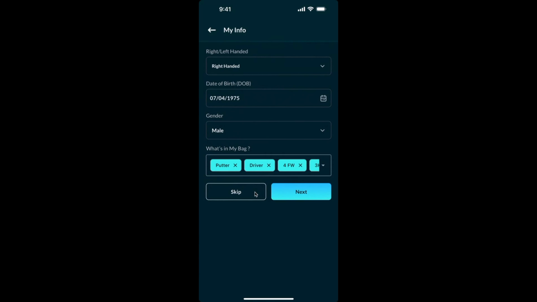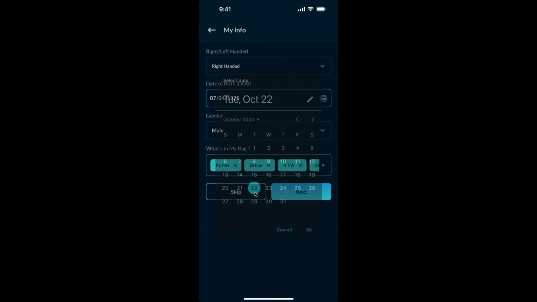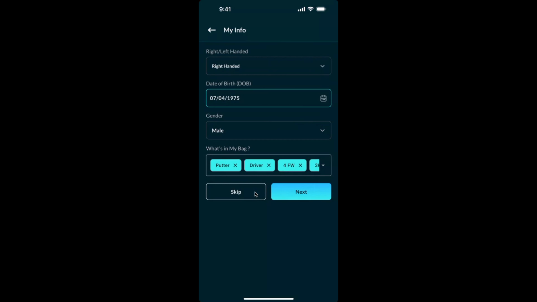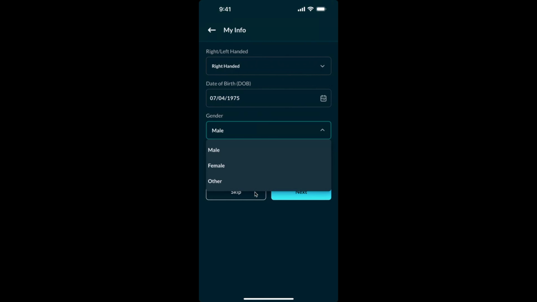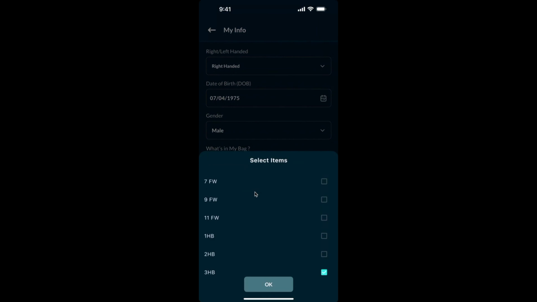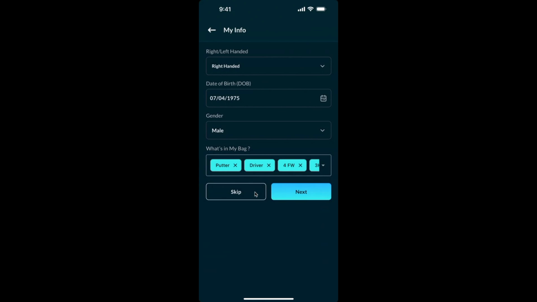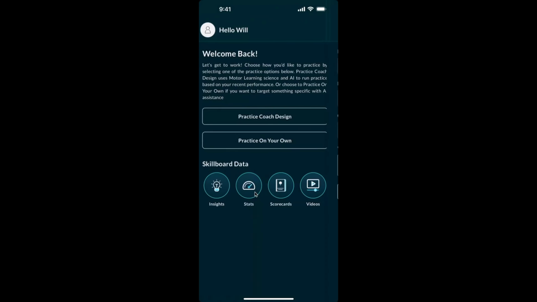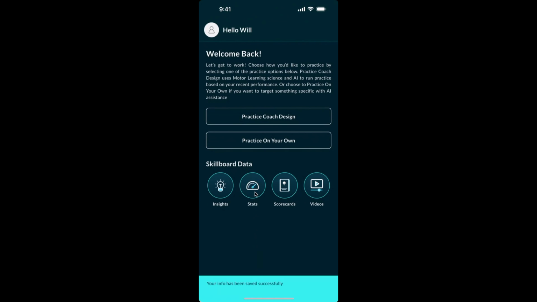Then another screen will pop up and ask you what handed golfer you are. So put in right-handed there for me. And then you have a birth date option there. And then you put in your gender type. And then you let Practice Coach know what clubs you have in your bag. So you go ahead and check off the clubs that you have in your bag. Then you hit OK, and then you hit next. And then you're all set up with telling Practice Coach who you are.